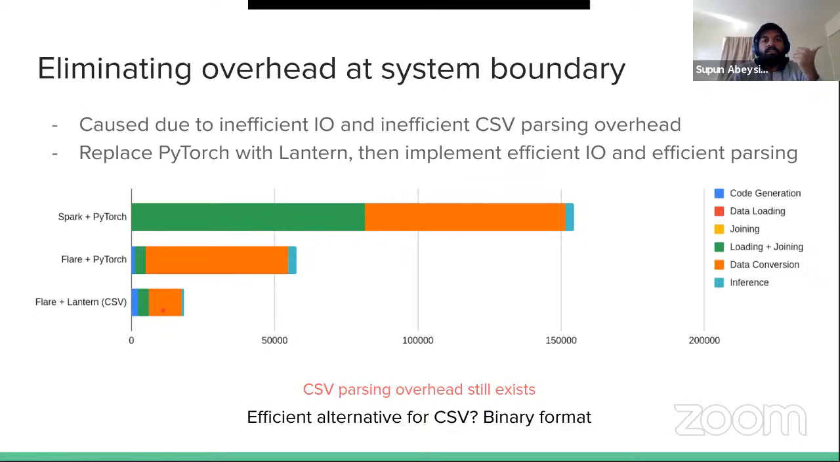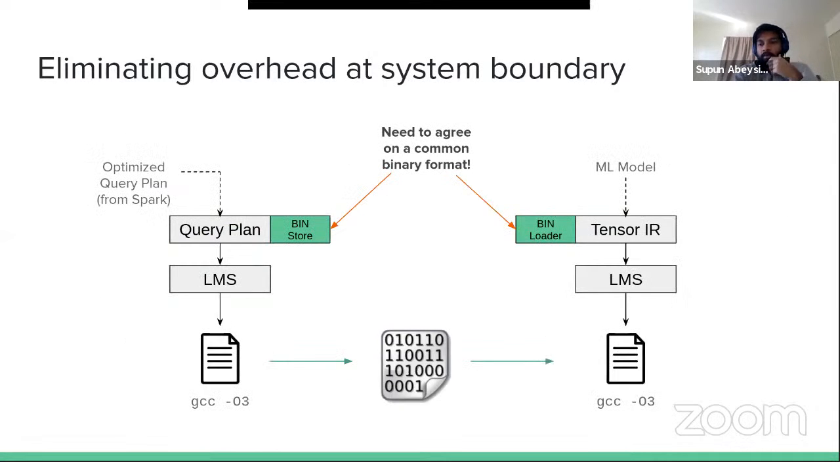Whenever we are using CSVs, we need to incur the overhead of parsing. But if you use something like a binary format, we can directly get access to data without any parsing overhead. So we can plug in a binary store, basically a mechanism to save or dump the final output into a binary format. And from the machine learning side, we can add a loader to load these binary files.